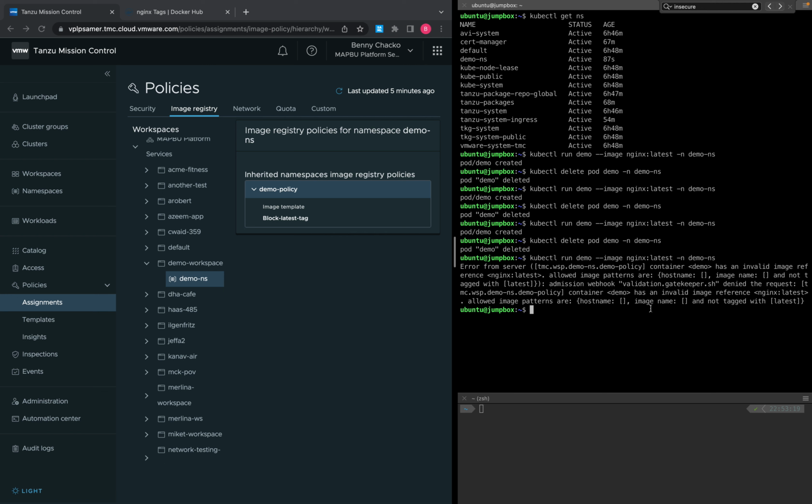Now, just to make sure that we can run a pod that doesn't have the latest tag, let's change this from latest to, let's say, release 1. And if I hit enter, it should run. And there you go. And that's how easy it is to apply image policies using Tanzu Mission Control.